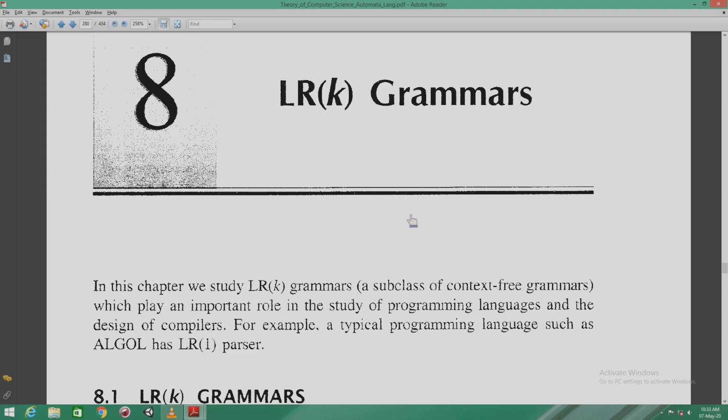Dear students, today's video lecture deals with LR(k) grammars. We had a grammar having many production rules, and we start from the start symbol S and apply production rules on it, and we reach some strings after application of production rules. These strings are known as sentential forms. And if the string contains terminals only, then it is called a sentence. So, sentential forms and sentences.